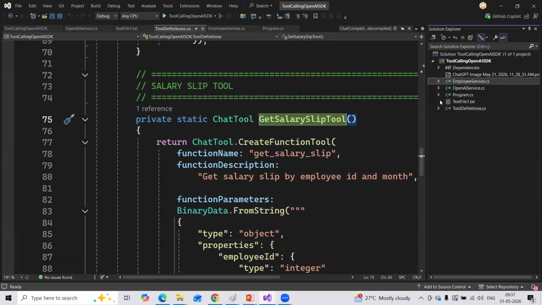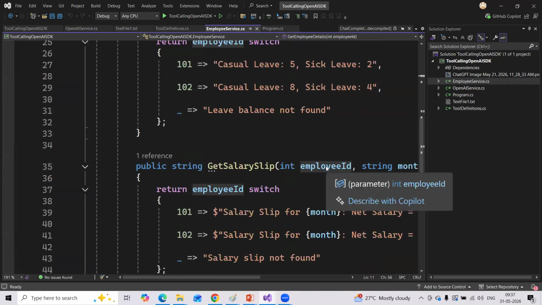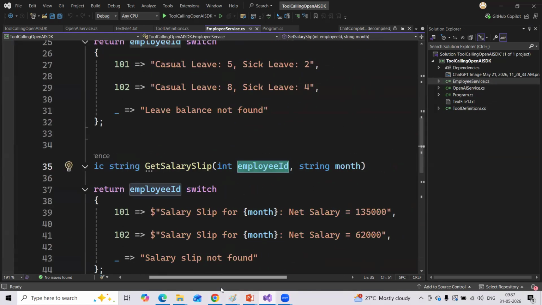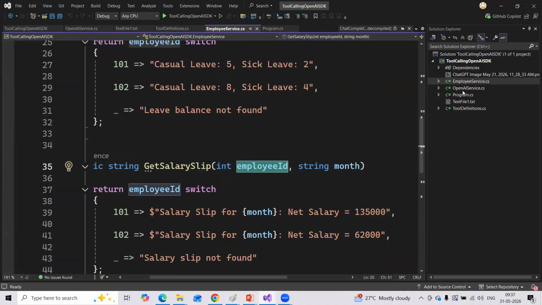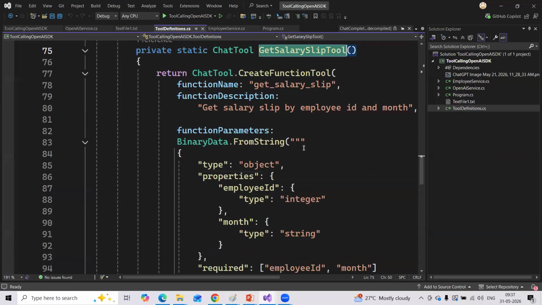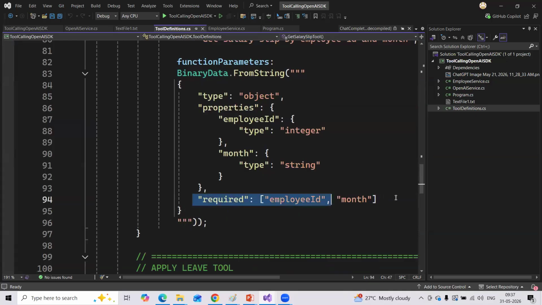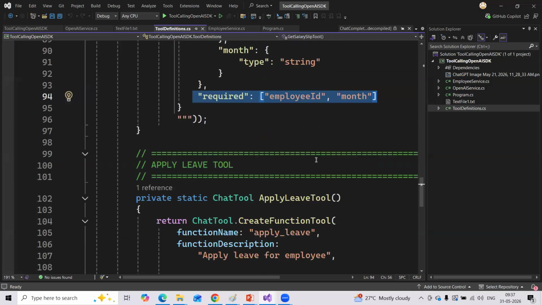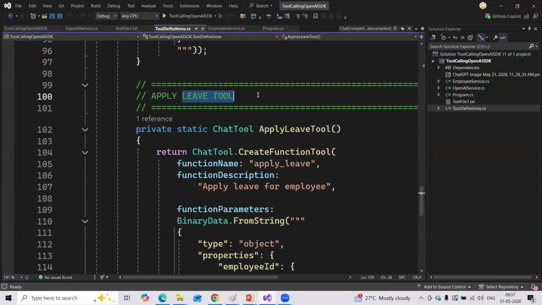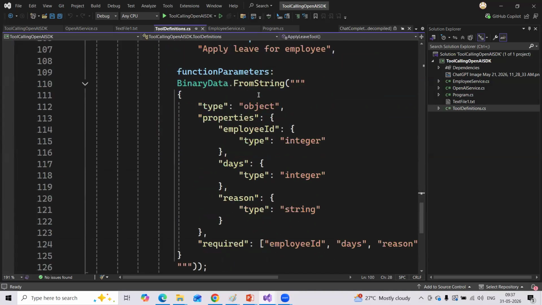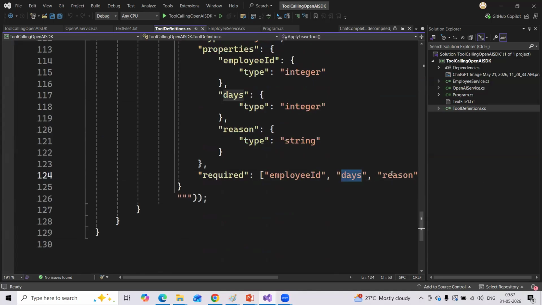So in GetSalarySlip, let's see here. What are the two important things? ID and month. Yes, ID and month. Similarly, for apply leave, definitely we need how many days, what is the reason, and the employee ID.